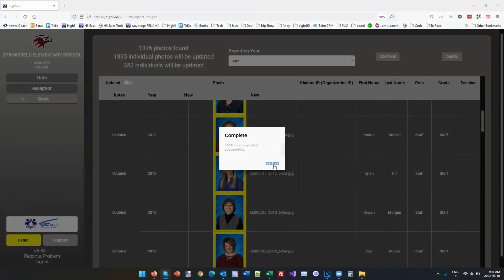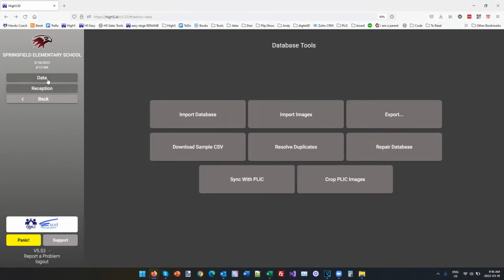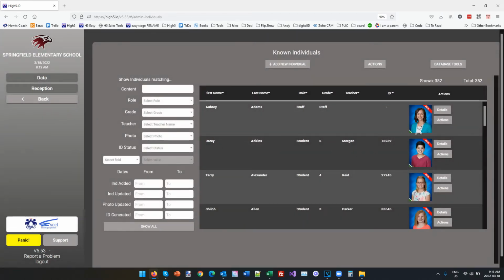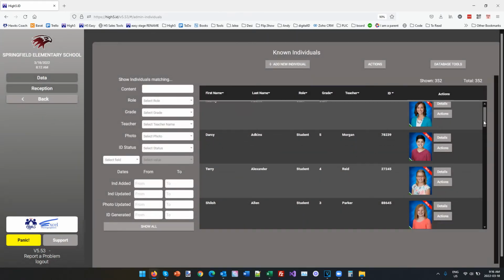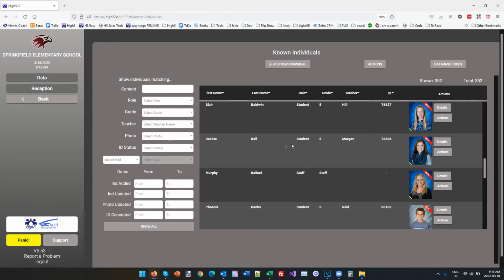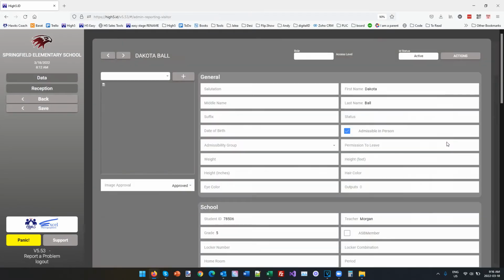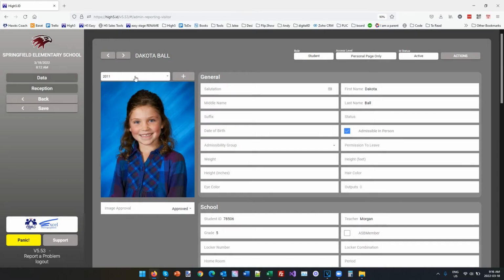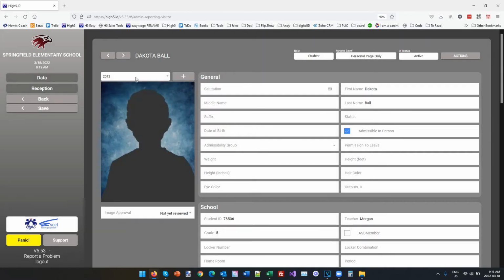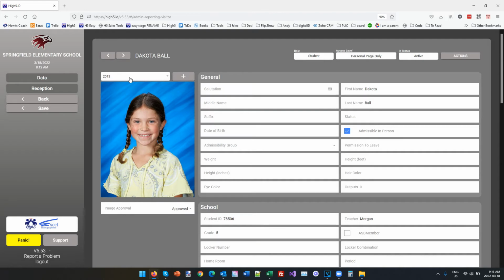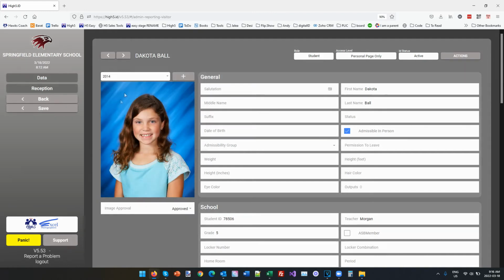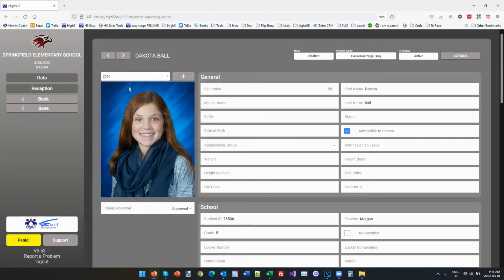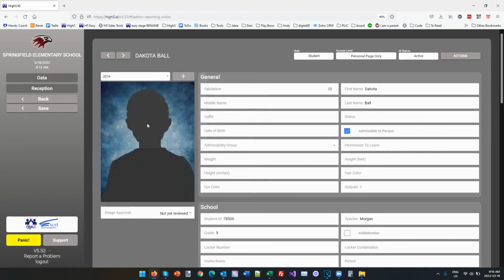Okay, so we've imported the photos, and that means that if we look at our database, we can see the data for these kids. Here's a kid in grade 5, so if we look at their details, there they were in 2011. She missed 2012, 13, 14, and 15, maybe 16? Nope.